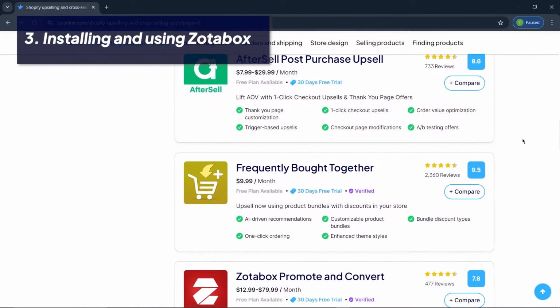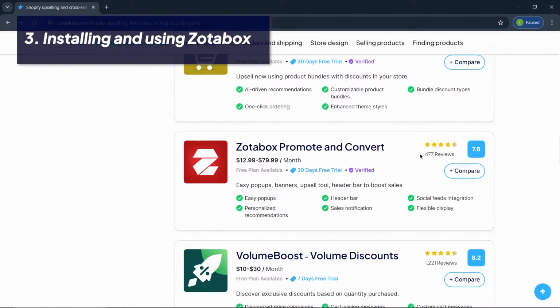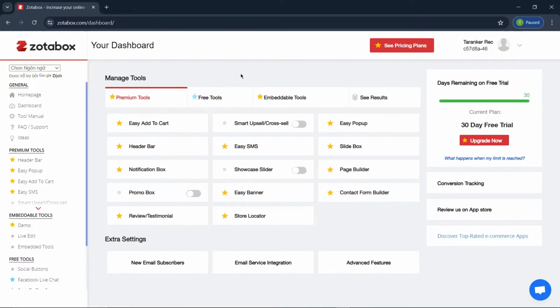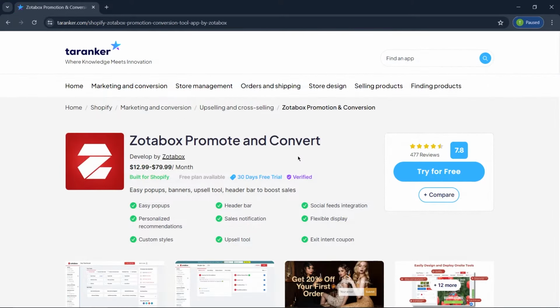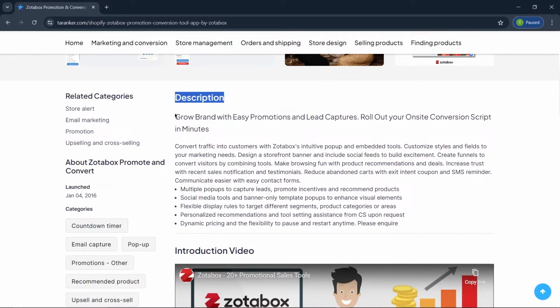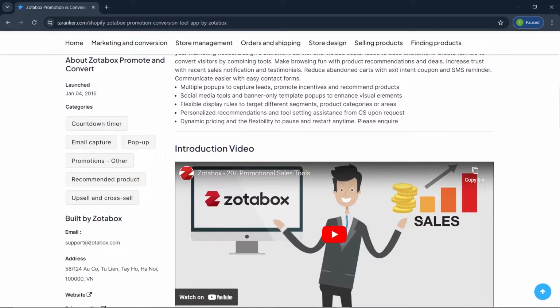Let's say you found Zotabox in the upsell and cross-sell apps category. Zotabox is a powerful tool that offers essential features like email marketing, promotions, social buttons, and more, which can replace multiple apps and help you optimize your store efficiently. You can read all the information about the app, such as the description, introduction, video, and rating and reviews.